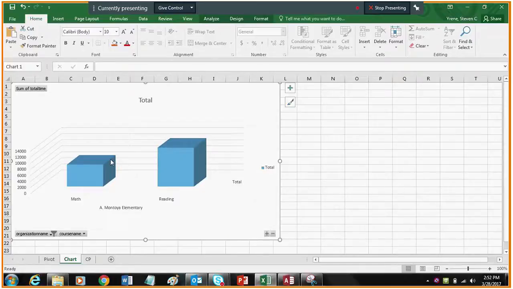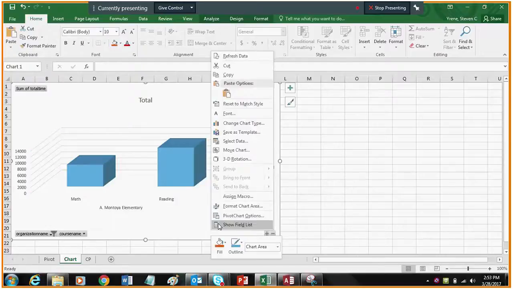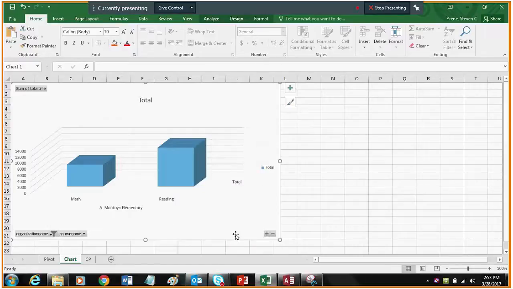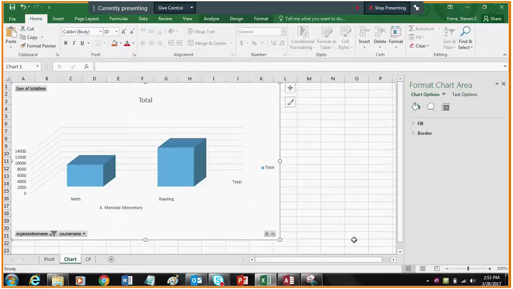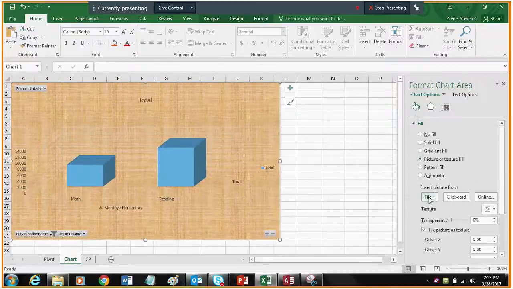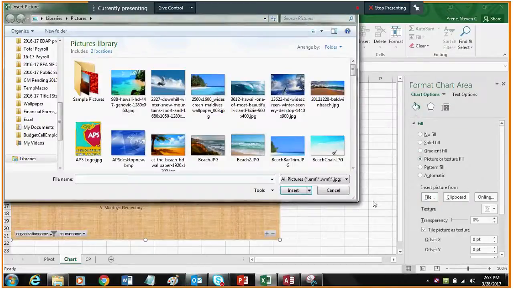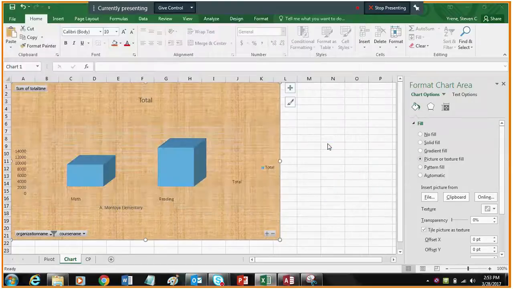Now, let's kick this up a little bit with a background picture. I'm going to click right down here at the bottom. I'm going to right click and select Format Chart Area. I'm going to go there and there and there. Fill. And fill, let's see, picture. I want to select picture. I'm going to browse for a file and just double click that one.